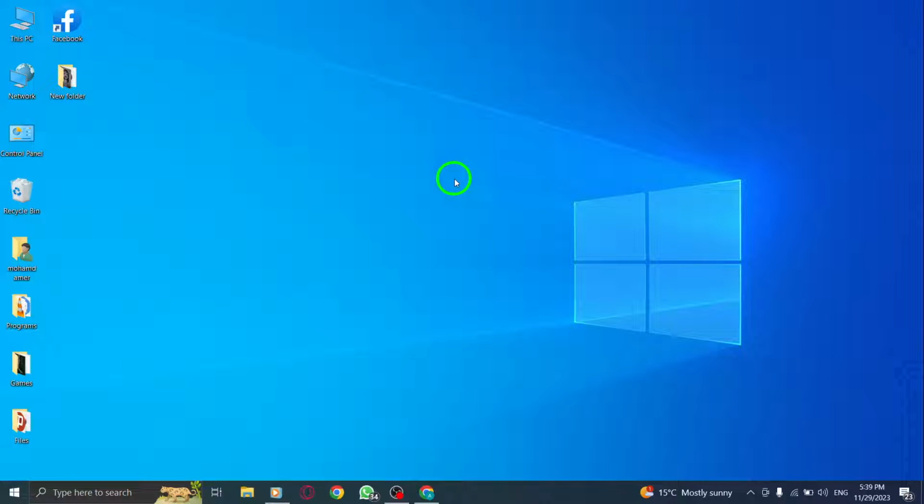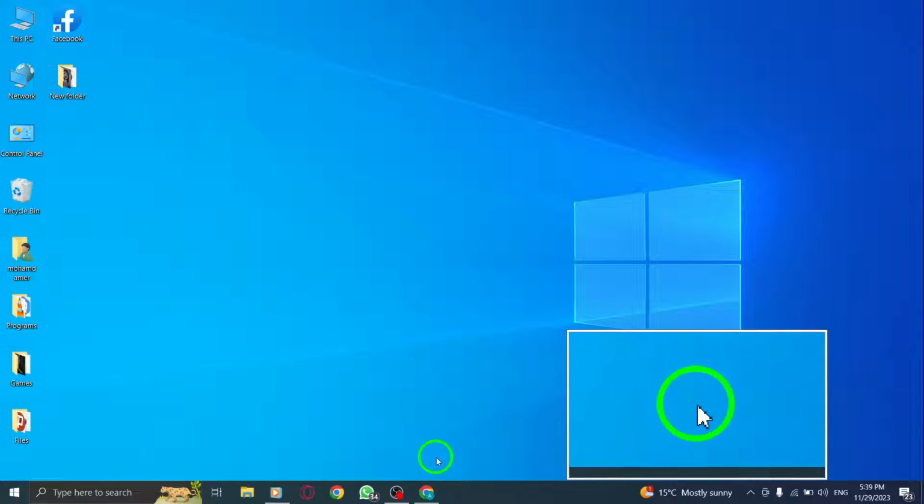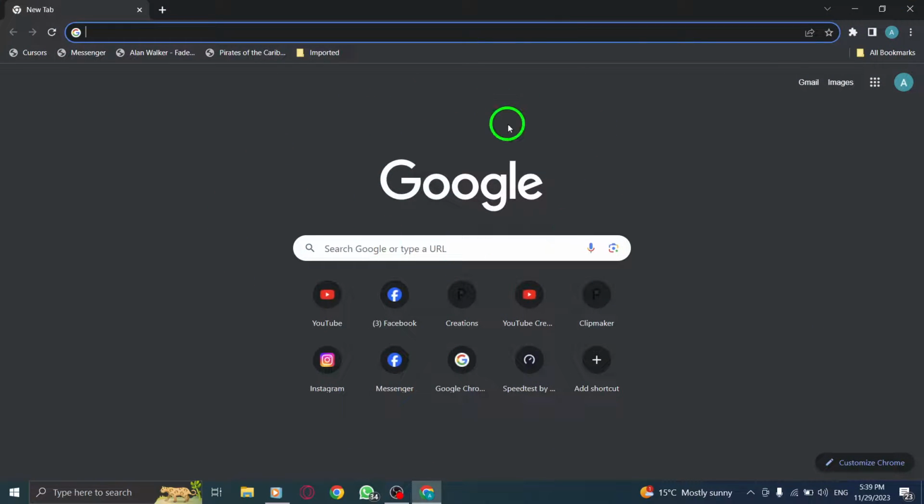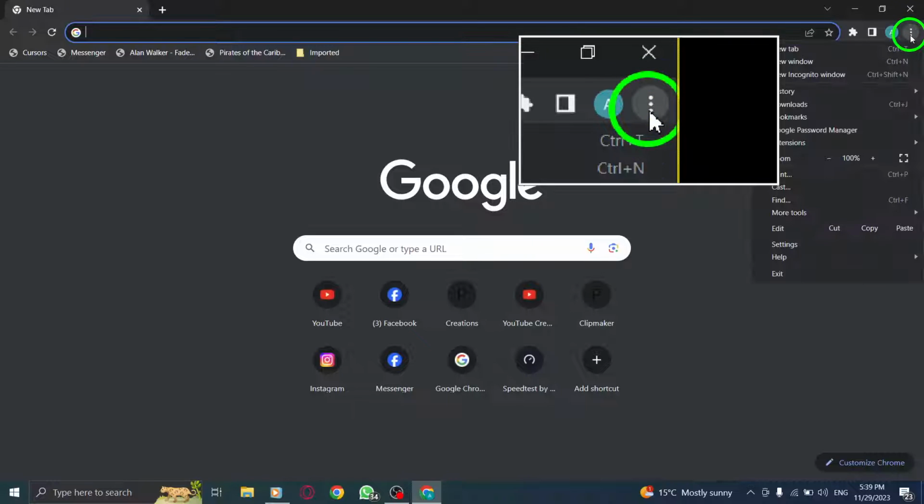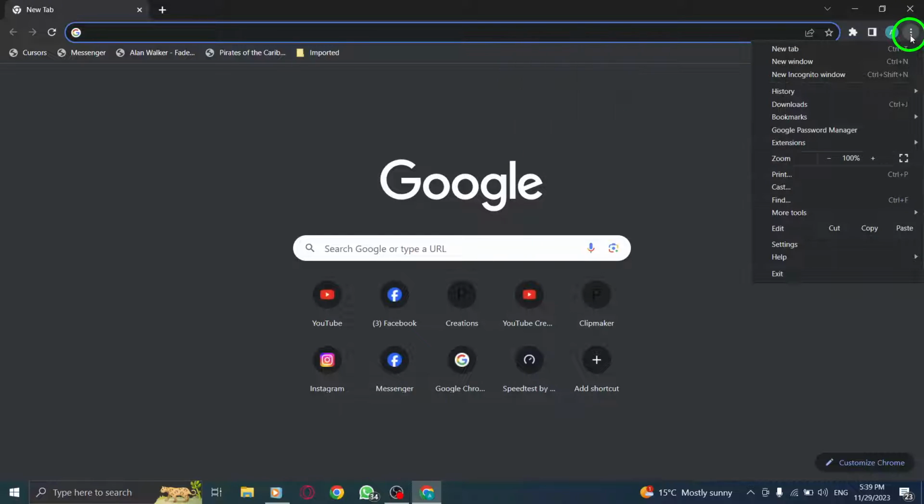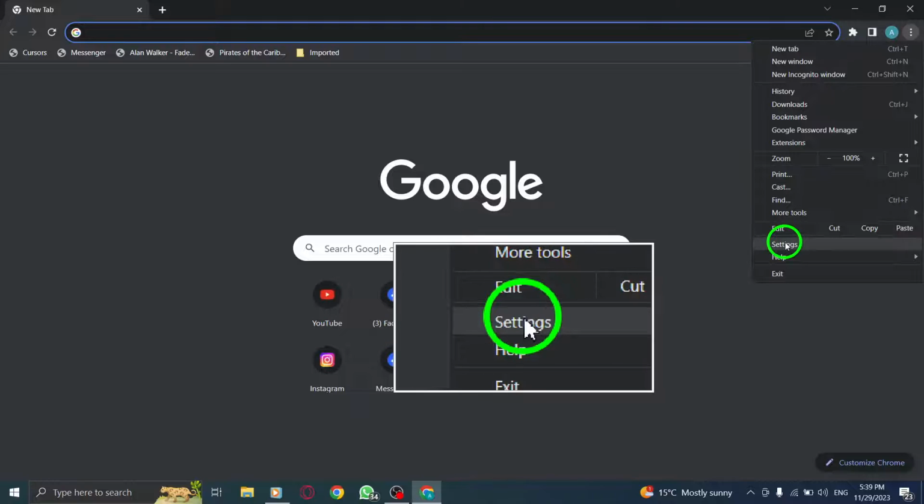In today's video, we will show you how to disable embedded content permission in Chrome on your PC. Let's dive in. Step 1. Open Chrome. Step 2. Click on the three-dot menu icon in the top right corner of the Chrome window. From the drop-down menu, select Settings.